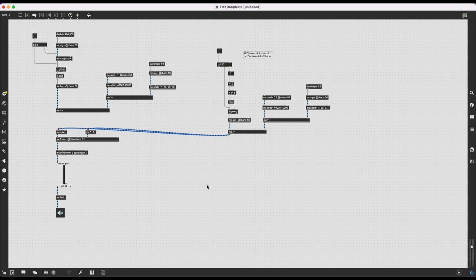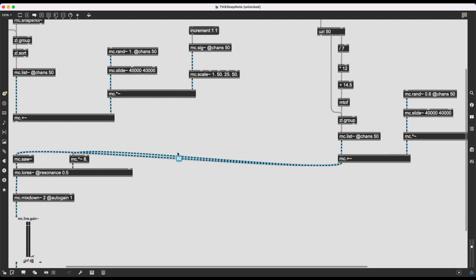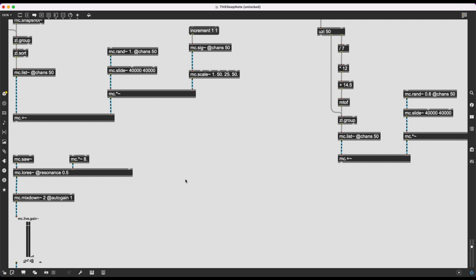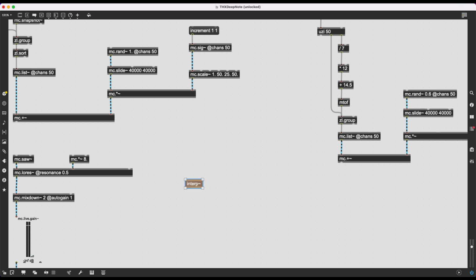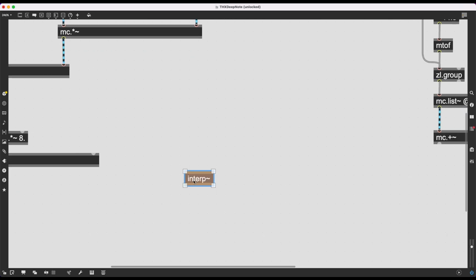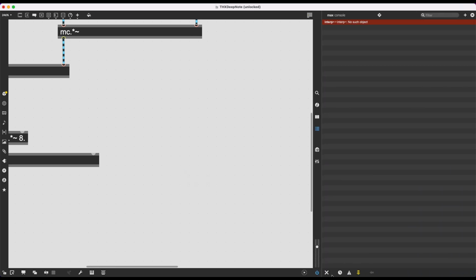Now, the only problem is interpolation, and this is both a bit tricky and not as tricky as you might think. It is tricky because, as far as I know, there is no interpolation object for audio signals in Max MSP. There are ways, we are going to do it in a few seconds, but there is no, I don't know, interp tilde. As far as I know, it would have been pretty weird if this did end up being an object, but in this version of Max, this is not an object.